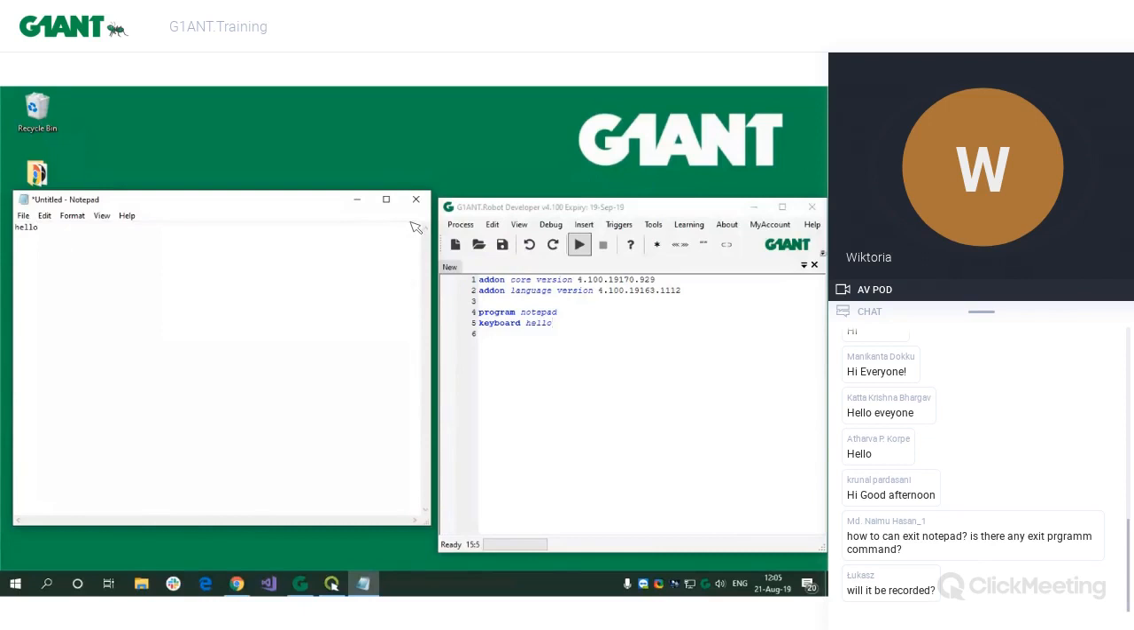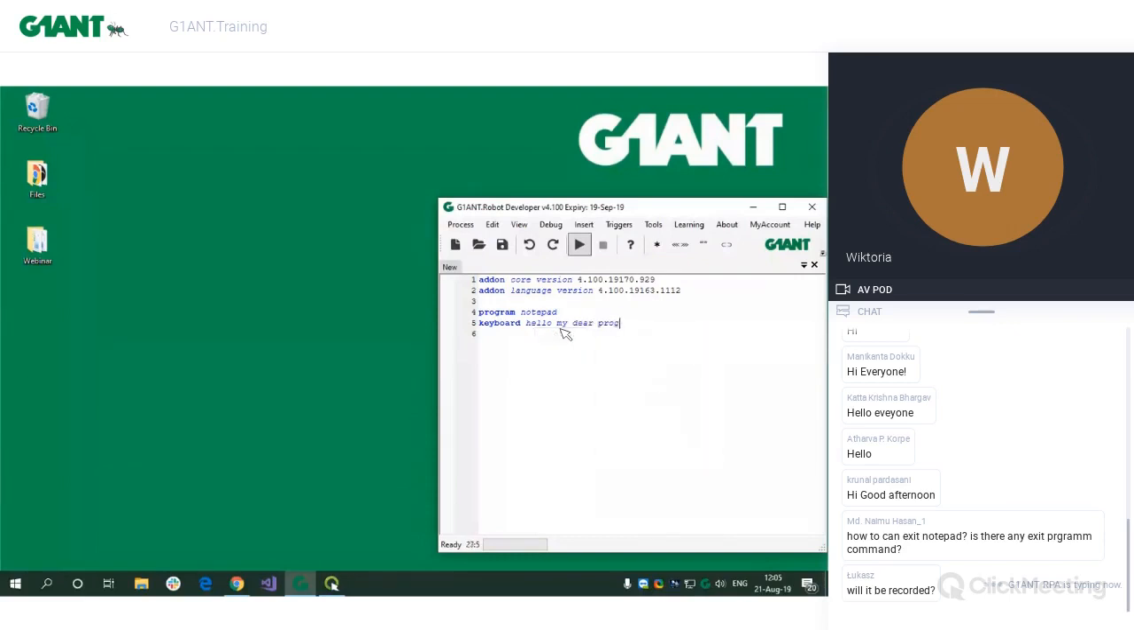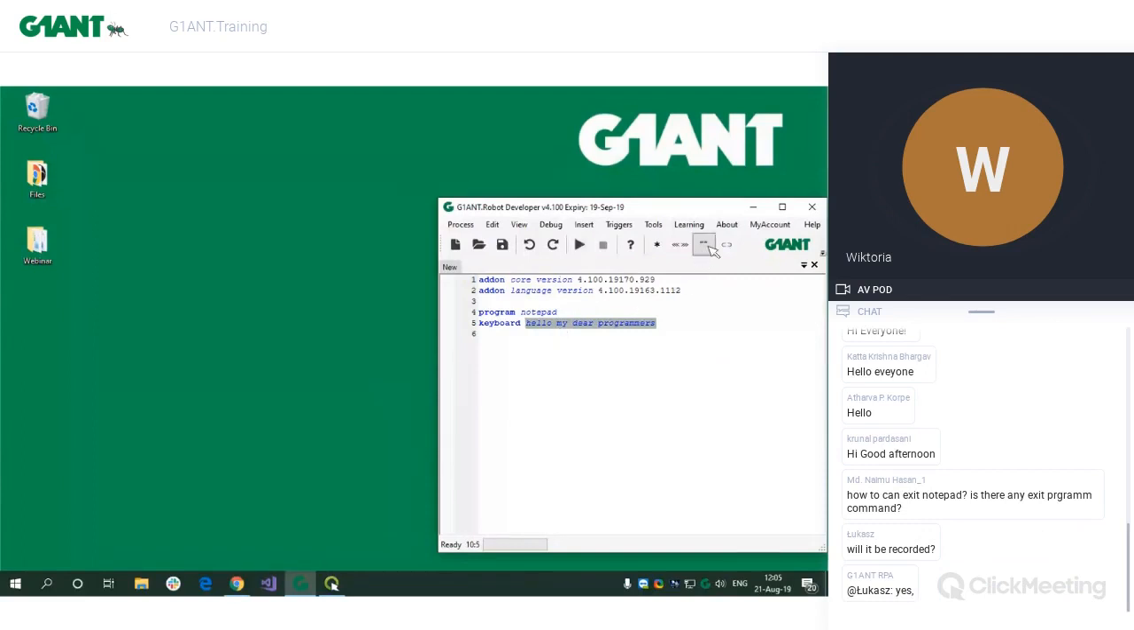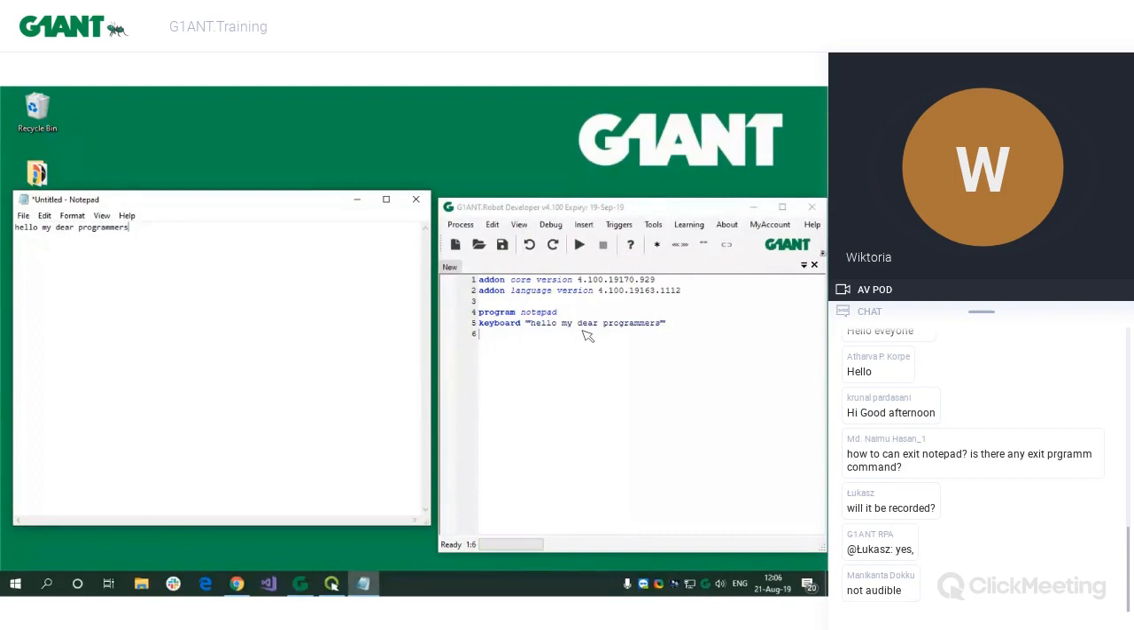So now I want to show you how to type in some sentence containing spaces. So let's type in some sentence. For example, hello, my dear programmers. And select the whole sentence and click here. This is our special character, triple quotes, which is needed if we want to have spaces. So let's press F9 to launch the script. And as you can see, everything works perfectly.